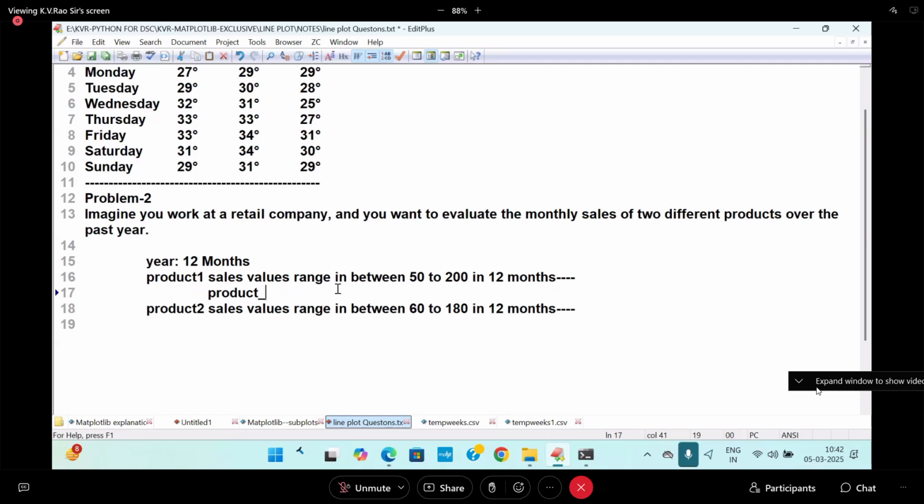Product underscore sales 1 is equal to np dot random dot randint of, I said randint has 3 or 4 syntaxes, I said. Should we open it once? When you open it unnecessarily, we feel, sir, not remembering.